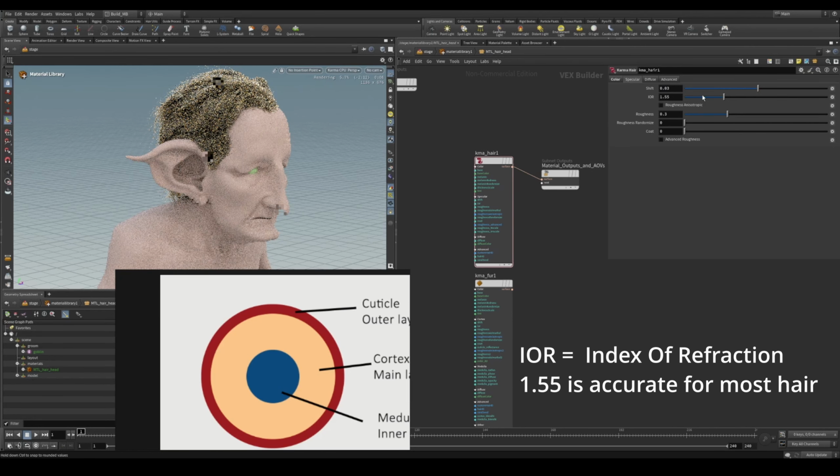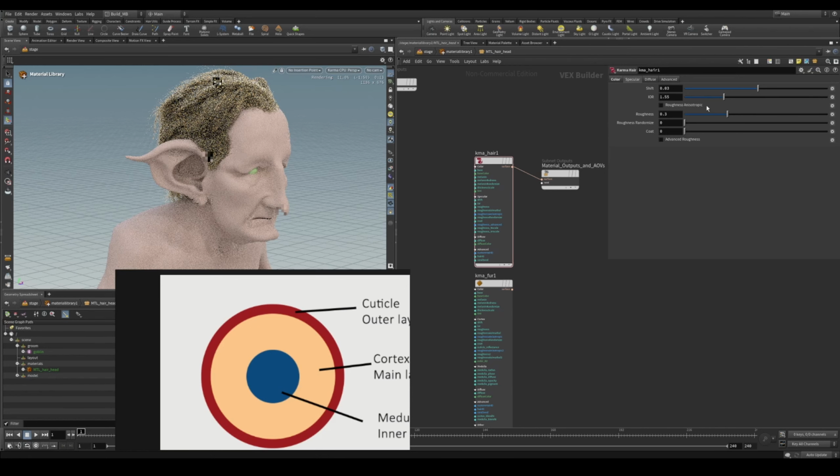Underneath that, we've got IOR. Don't really need to change this. This is also for just artistic control, and that's fine. I'd leave that as default.